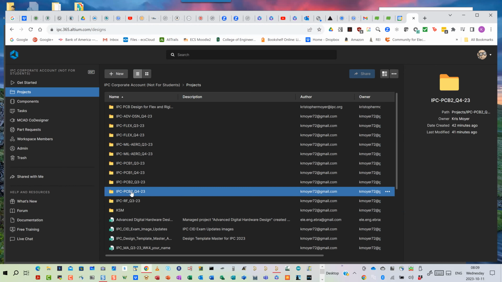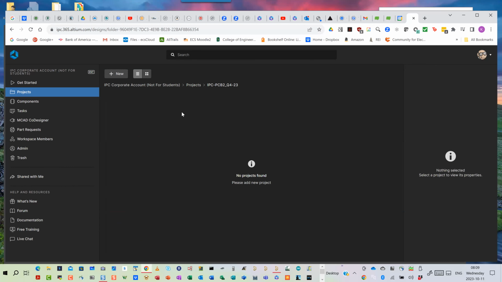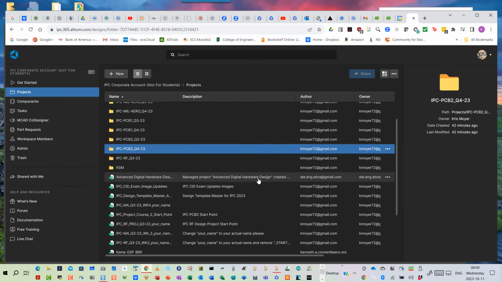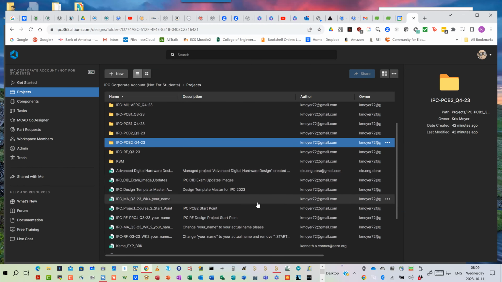Currently, there's nothing in this folder here. So if I go into this folder, there's no projects found. I can go back up here to my main project subfolder here. However, what I do have right here is we're going to find this one right here. It says IPC PCB2 start point. This is a template start point.